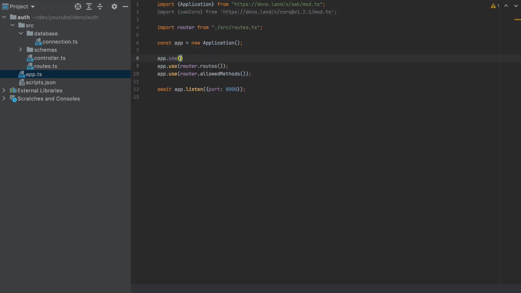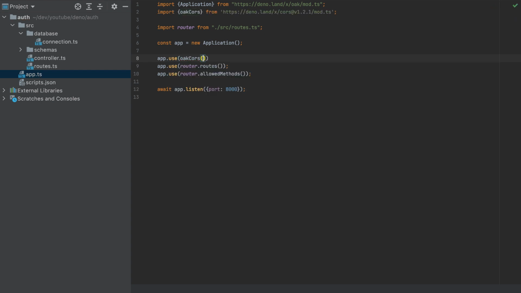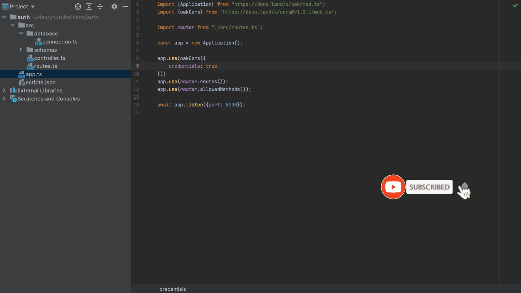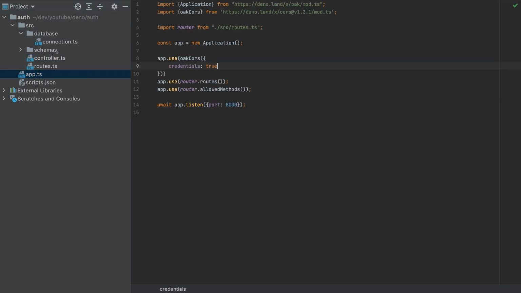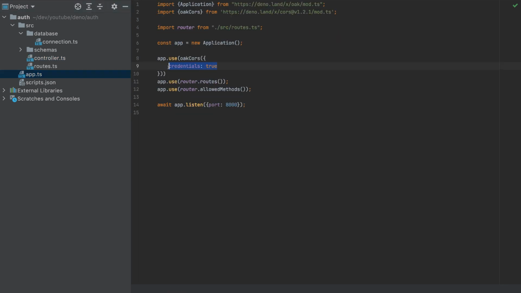And before everything, we have to use it. app.use(oakCors). And what is important is to set credentials to true. So the cookie that we will send to the frontend needs to have credentials true. Otherwise, the frontend won't get this cookie. So this should be added in order to authenticate.